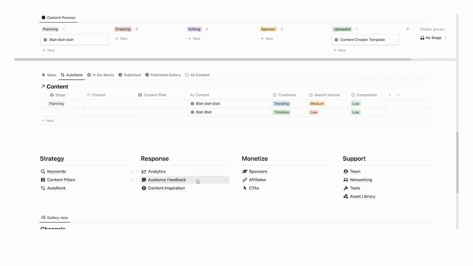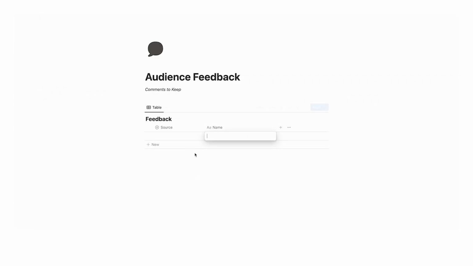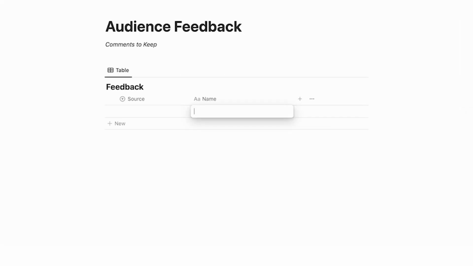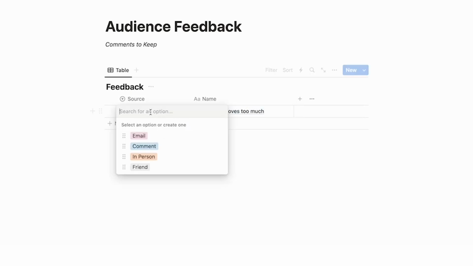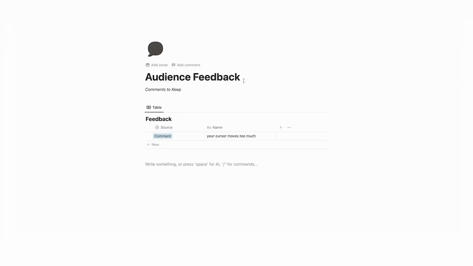Then we have the audience feedback section. This is a pretty basic page, but basically anytime we're seeing any feedback that we think, oh, I actually want to store that for later because that's kind of interesting, then we can write it down here. So I'm going to say your cursor moves too much. I keep getting that comment, so I'm adding that here. And we can say that the source is from comments. It's just a useful place to track feedback that you actually find important.